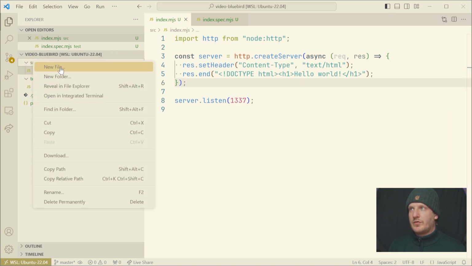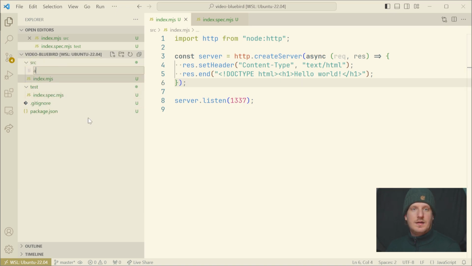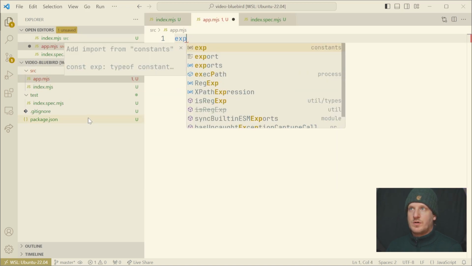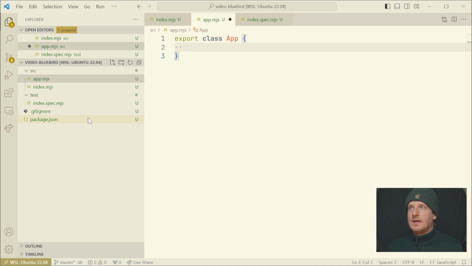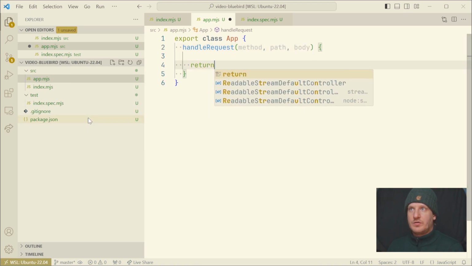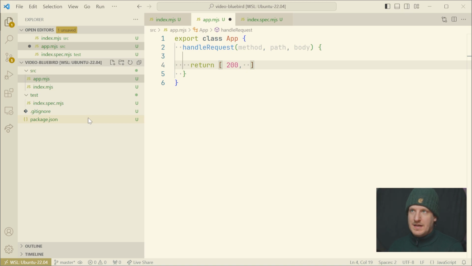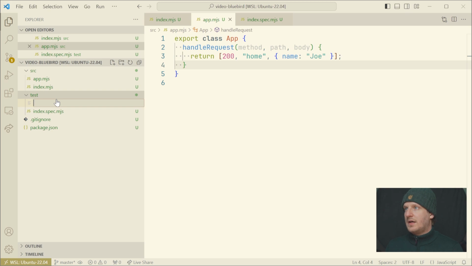First, I want to create the handler. And the handler is going to, well, it's going to be a separate class or something. So export class app, and that has a handle request method. And the handle request method accepts a method, a path, and a body. And it returns a status, a template name, home, and some variables like name, Joe.